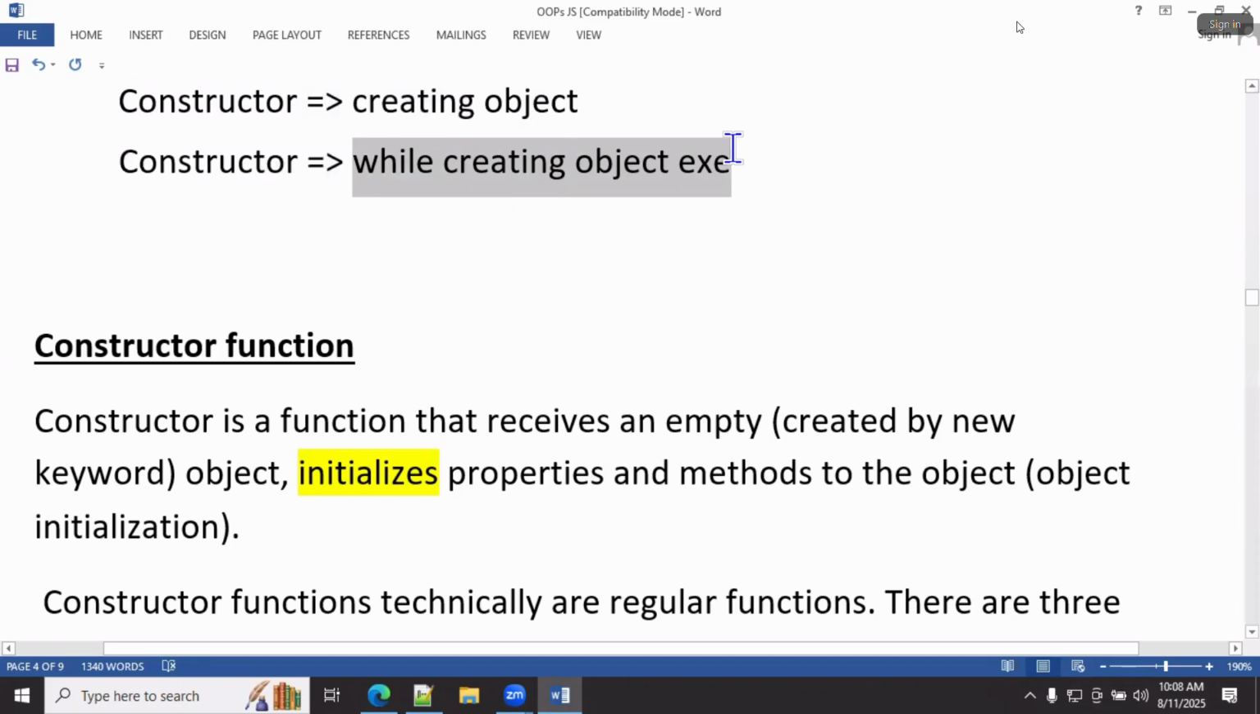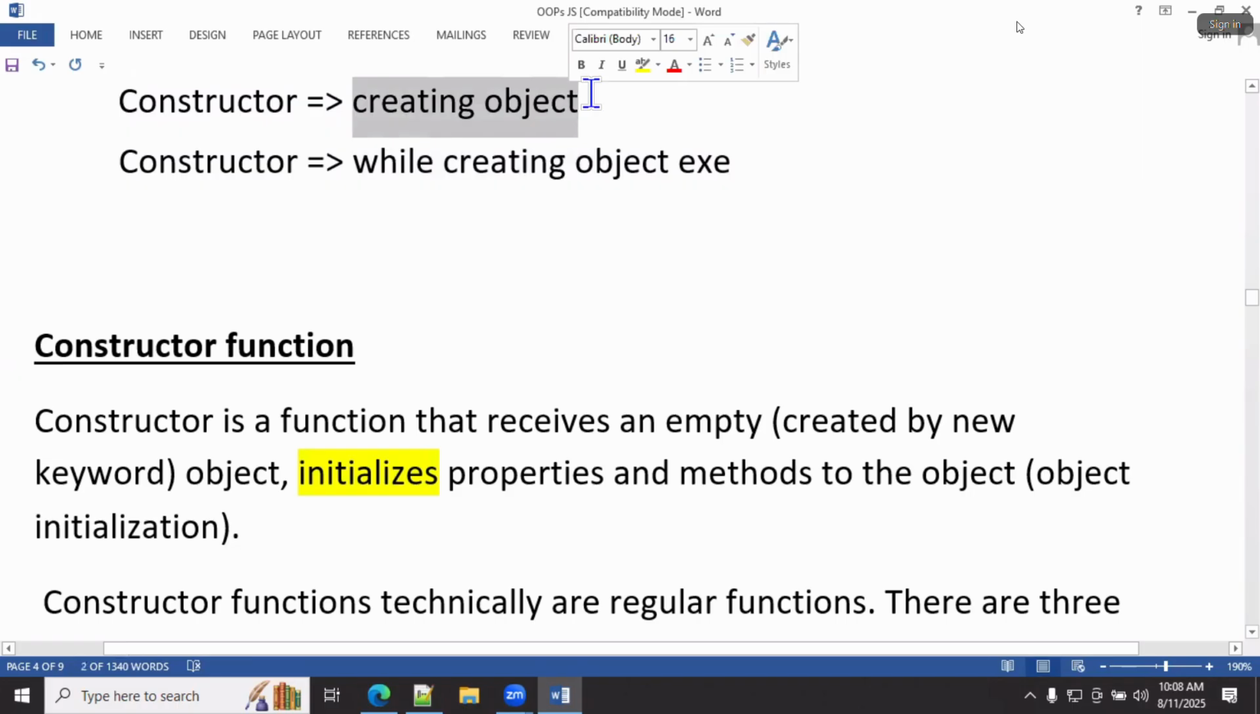See this one: is the second sentence possible, or the first sentence? Which sentence is correct? Because I am creating the object, right? Then how can I be executing while the object is being created? I am the creator.